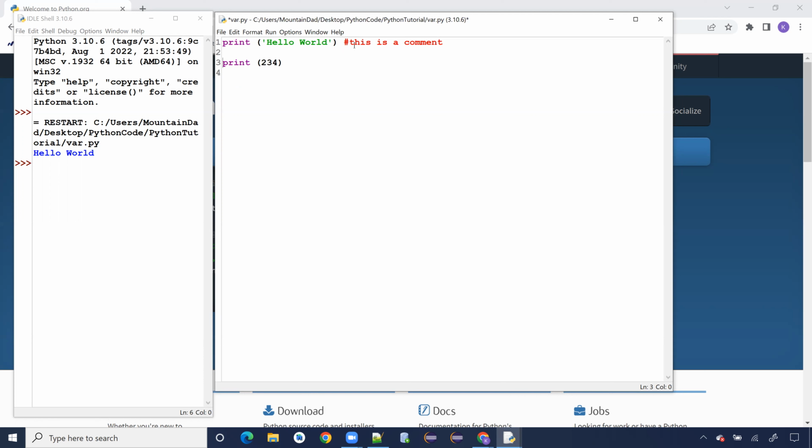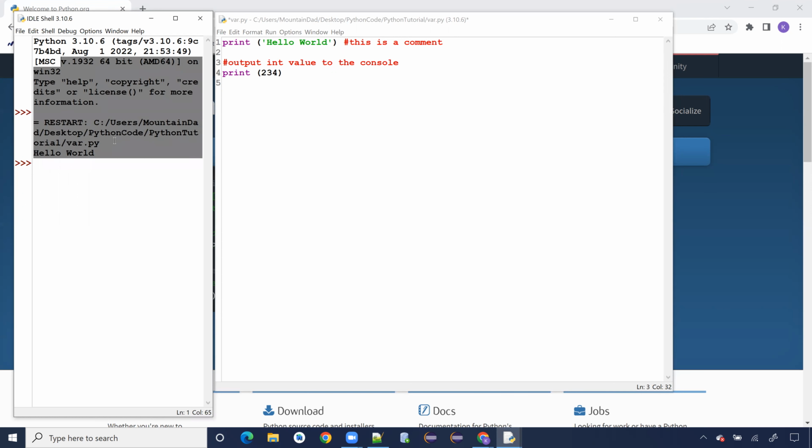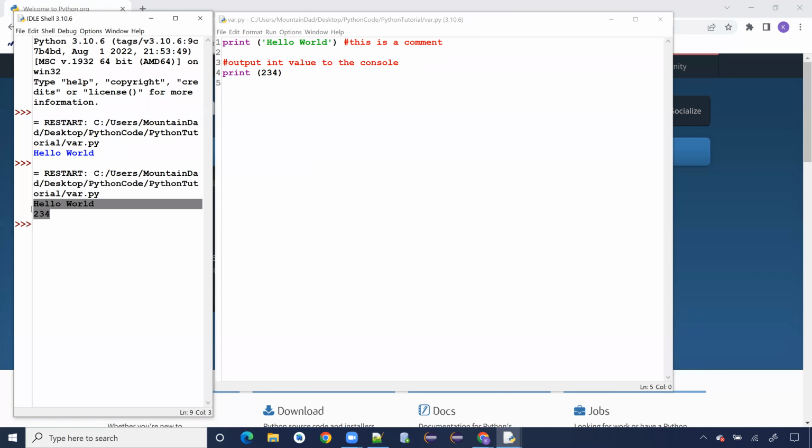So this is how you can output an integer value to the console. Now you will hear me sometimes say screen, sometimes I call this interpreter. These are also called console. See that word console? That means the output is going to happen on the other side. So run it again, and I'm going to save it. You see that there's a 2, 3, 4. So that's the other way to print things out.